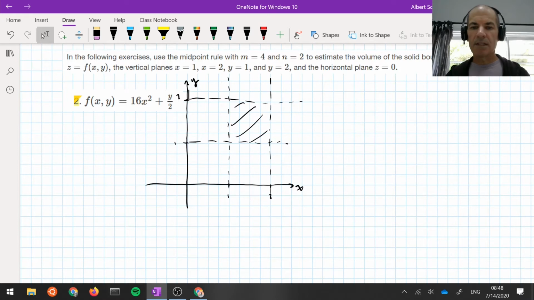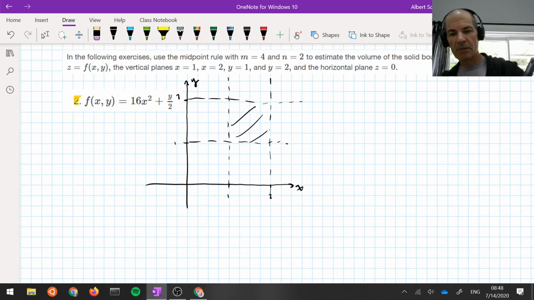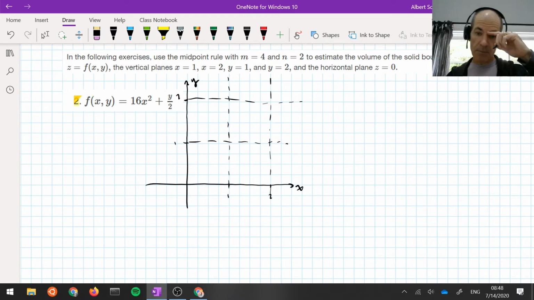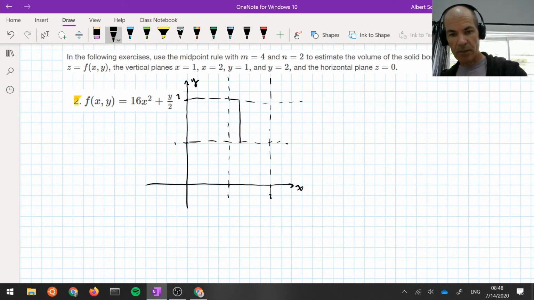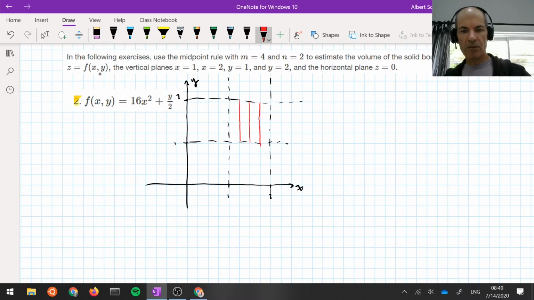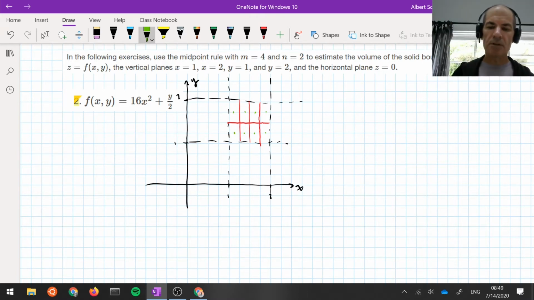Now, when we have m equals 4, that means we're going to chop up this interval into 4 equal pieces. Let me get rid of this, this, and this. We're going to chop up this interval into 4 equal pieces. In fact, let me use a different color. So 1, 2, 3, 4 equal pieces. And horizontally, we're going to chop it up into 2 equal pieces, like that. So we have these 8 subrectangles, and we're going to use the midpoint rule as our sample point. So here, here, here, like that. Those are our sample points.